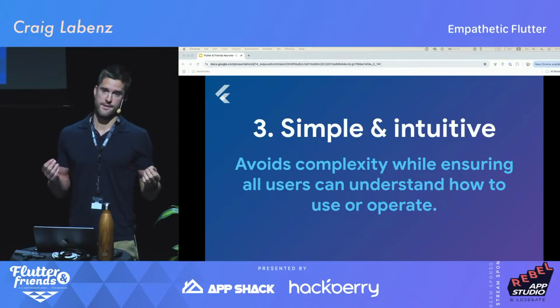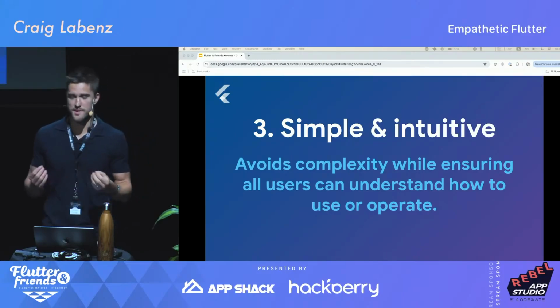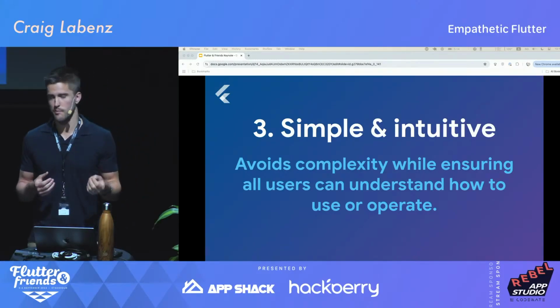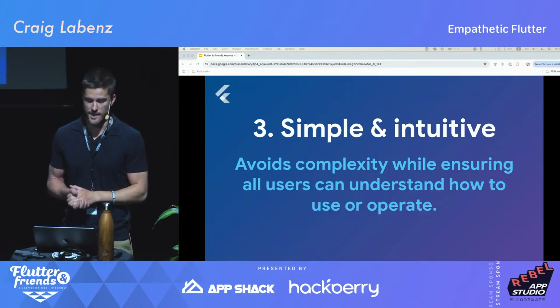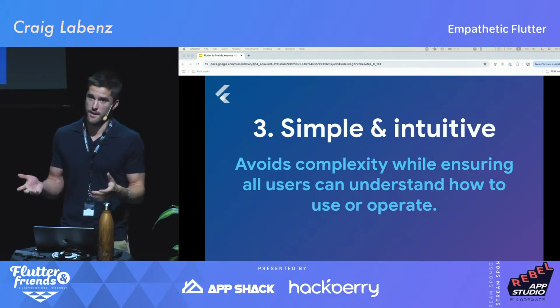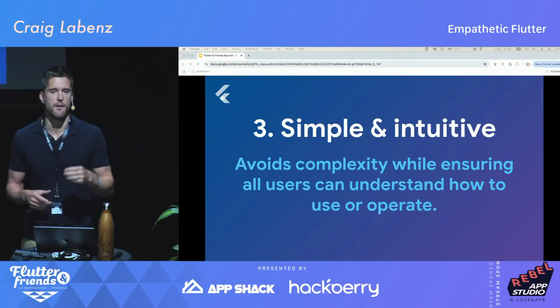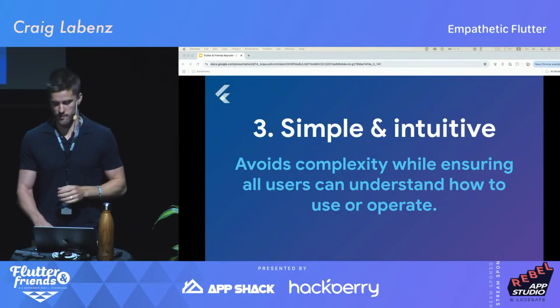So the third principle of inclusive design is called simple and intuitive use, which avoids complexity while ensuring all users can understand how to use or operate. Now, this one seems pretty obvious, like, no duh, have a simple app. Great, Craig. But arguably, here, the stakes may be highest of all.